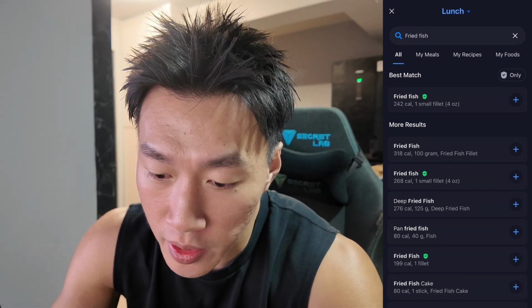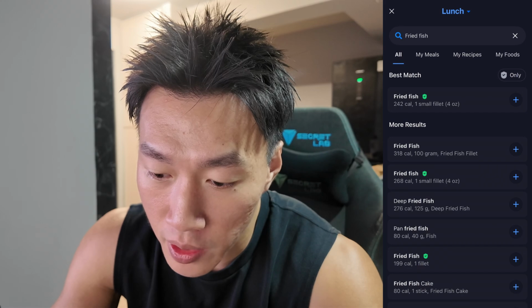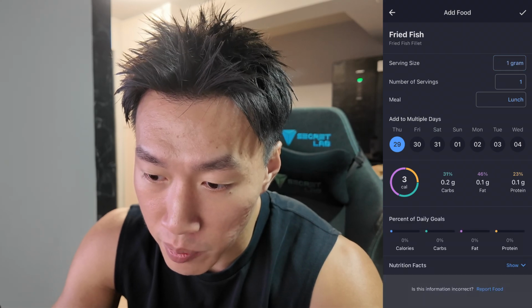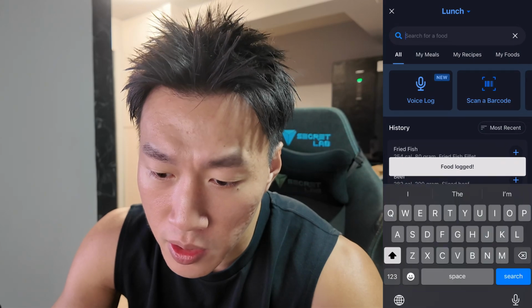Over here, you can find the most relevant one for you. For example, I will choose the fried fish fillet. I go in, and I need to edit it as per gram. Let's say the fish is not too big, it's quite small, then I'll just key in maybe 80 grams. So this is how you estimate.